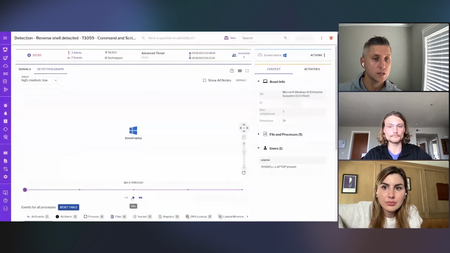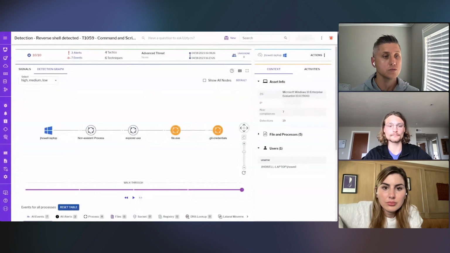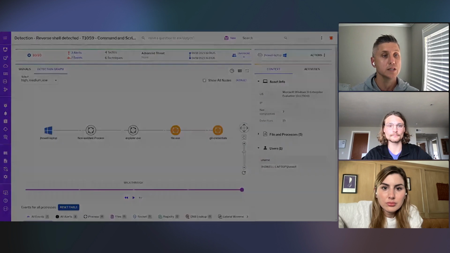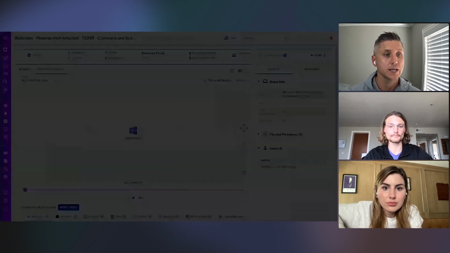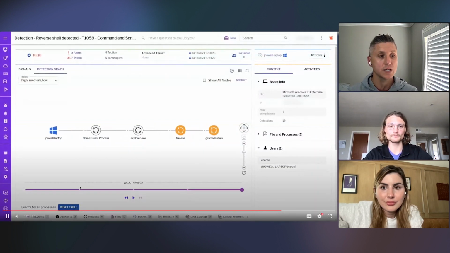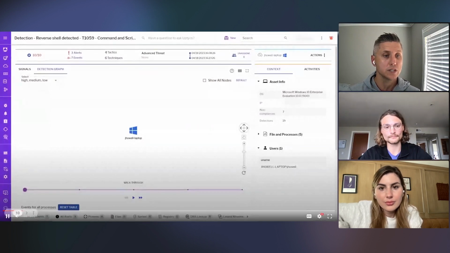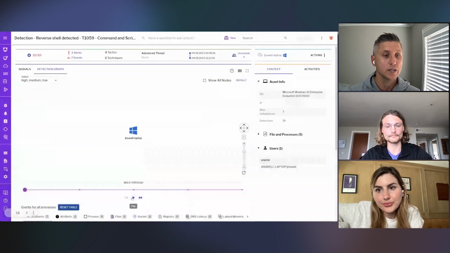So this is what the Uptycs console would look like. If this reverse shell were executed, this is how it would show up inside the Uptycs console. As you can see, JHAL laptop spawns a process, reverse shell, and then on that reverse shell, you can see from the attacker, they've gone and opened up the Git credentials file.